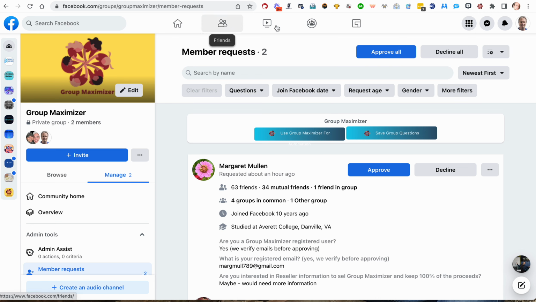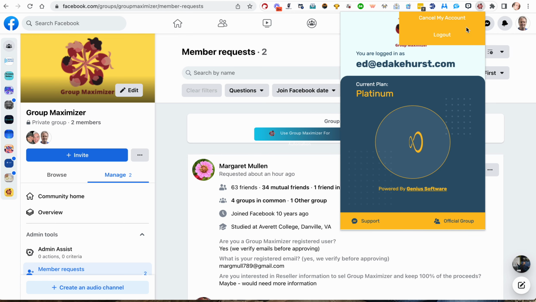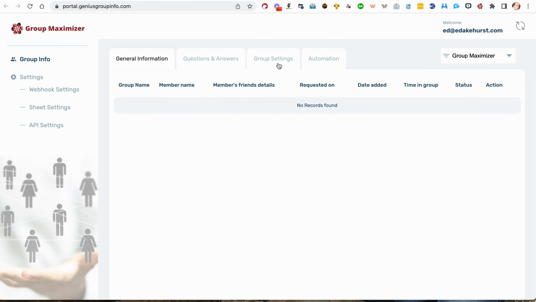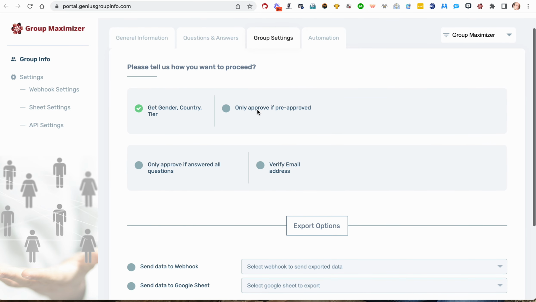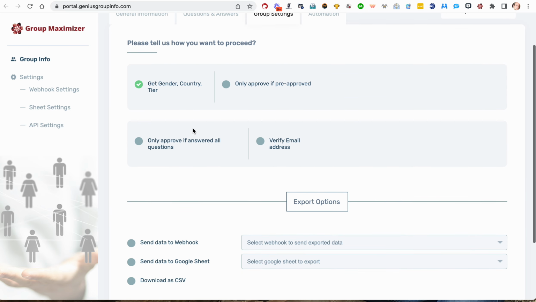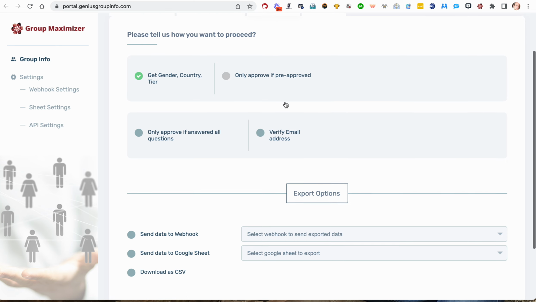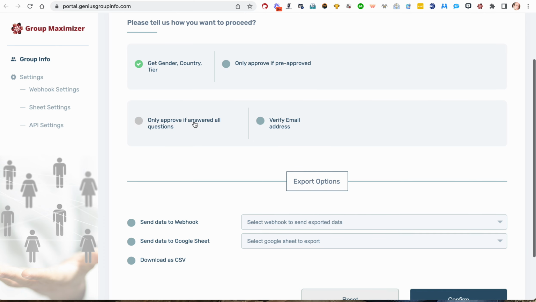And you can see if we go to, let's just go to the web portal and I'll show you this. If we go over to the web portal, now we'll see Group Maximizer in the list. Okay? Now, what I recommend you do, go into group settings, or there's some things you're going to want to do, okay? I'll talk about what some of these are in other videos, such as gender, country, tier, approve if pre-approved, verify. I'll talk about those.